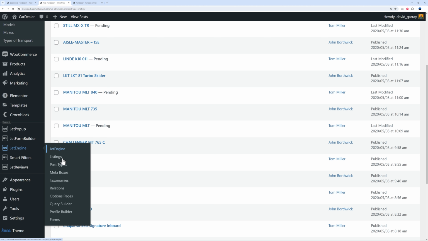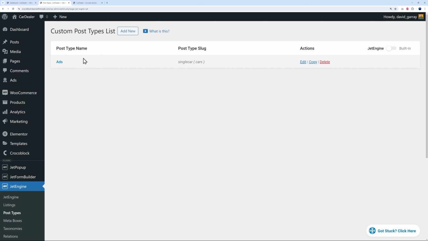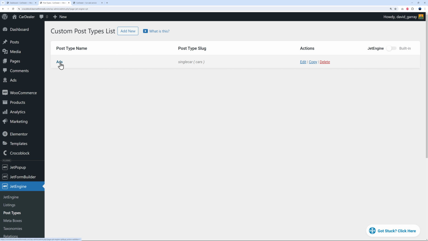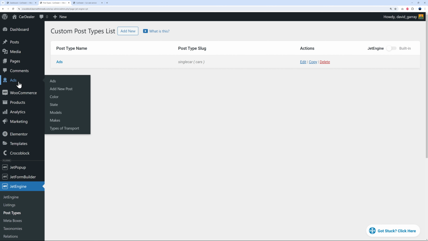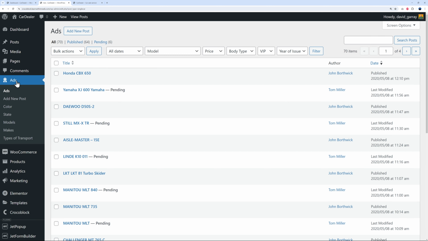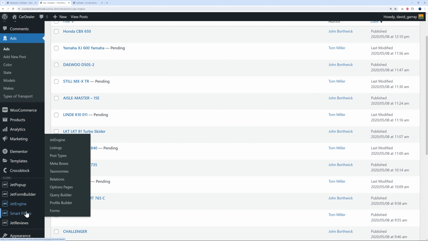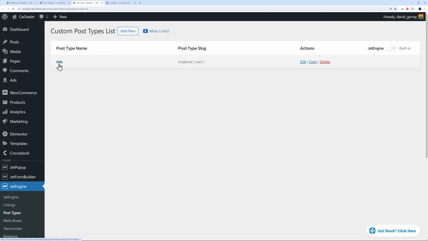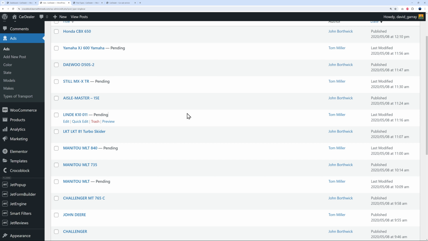As you can see right here, we have post types. If you click on this, we have only one type, which is ads, which is actually this one here. If you click on it, this is where you can customize everything that's related to your ads. What I'm going to do is open this in one tab, and in the other tab, I'm going to open Jet Engine and post type. I'm just going to right click and open a new tab. So this is our post types, and this is our actual listings.